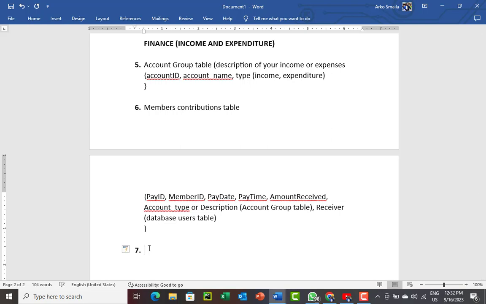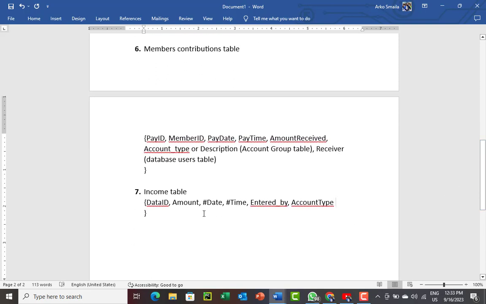Okay, now here we go again, guys. Now let us take care of the monies that we collect in bulk as a group and enter. This is going to be the income table. With the income table, we're going to have data ID, or we can say income ID. Then amounts, dates, time, and data entry, or entered by, so who entered the data. Now we also specify the account type, so which account this one is actually going into. Of course, this is also going to come from the account group table. So that is the income, amount, date, time, and then entered by.